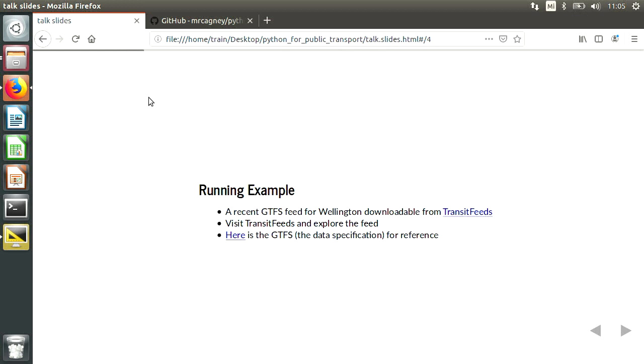So today I'd like to dive into GTFS and using Python with GTFS. With a running example, I'm going to use a local example, Wellington's latest transit feed. I got this from transitfeeds.com.